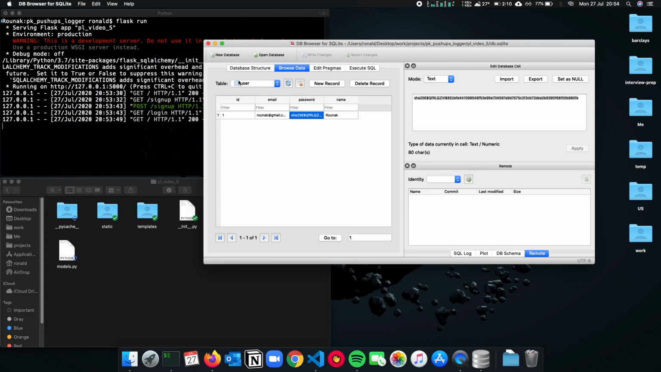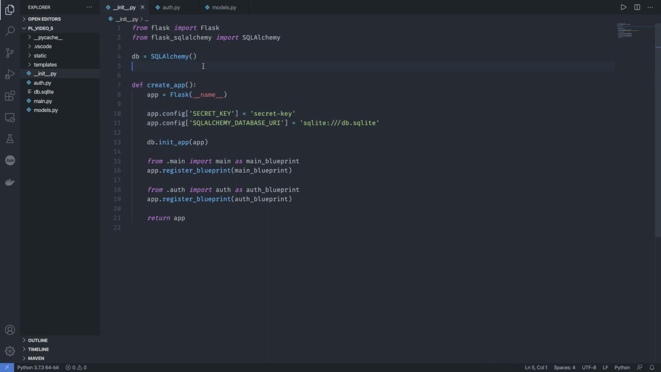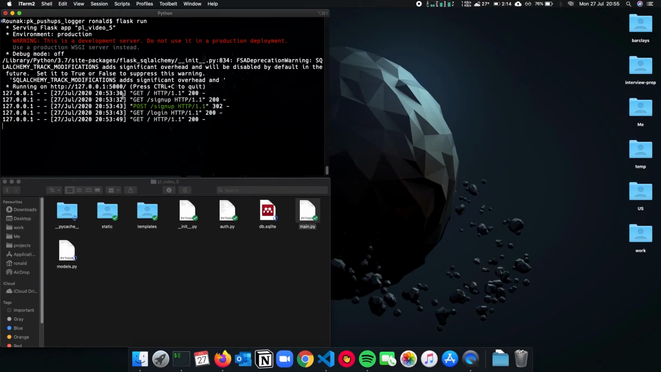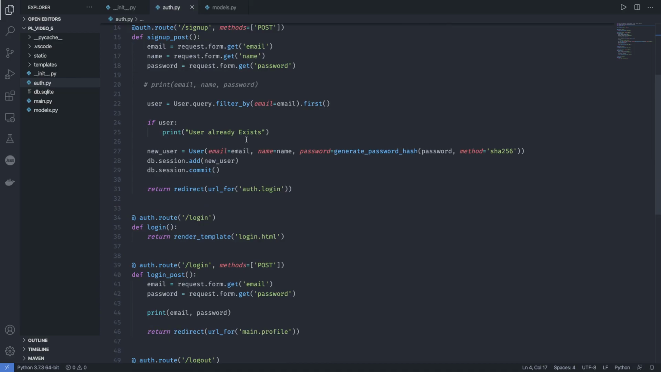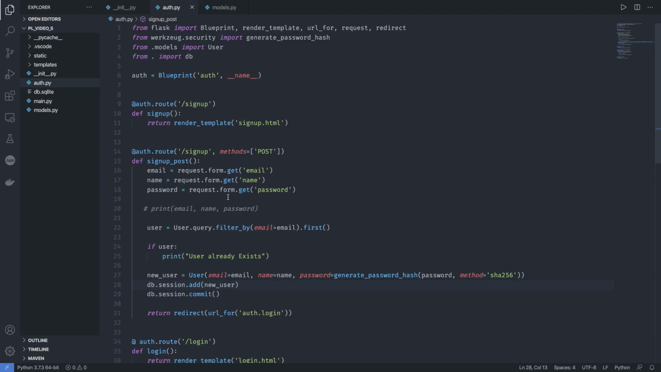So this is how we can connect our database to our Flask web application. Just to reiterate the process, we configure and initialize a DB inside the init.py. We make a models.py file with a user inheriting from the main DB model. We have all our columns, the ID being the primary key, email, password, and name. Once we make this, we go back to our terminal, we create the app. So here we have done that. And once we create the app, we can go to auth and check whether the user is already there or not. If it's there, the user already exists. If it's not, we create a new user, add the user to the database and commit. So this is how we can connect our database to our Flask application.